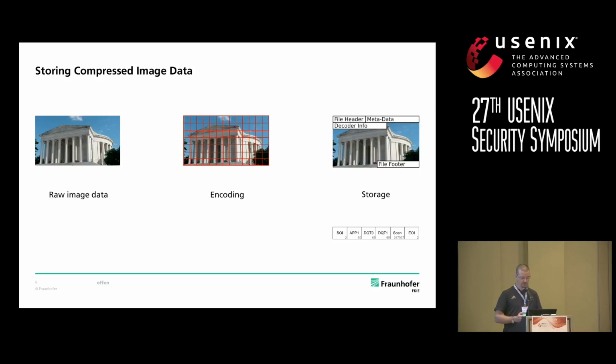A file often looks like what you see on the bottom right. You have a series of segments that contain some data, and usually the largest one carries the image data. But you also need this other data to be able to decode the image.